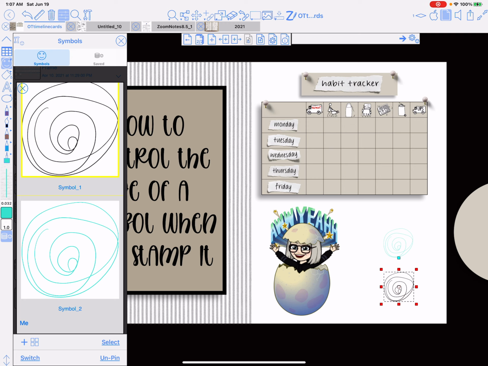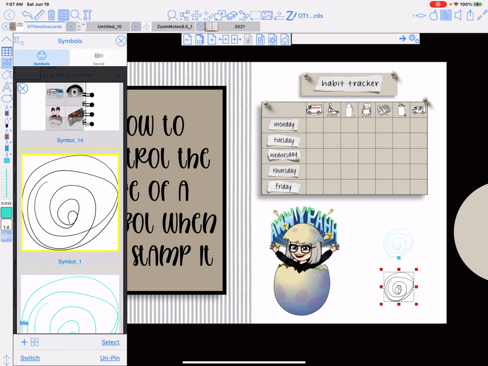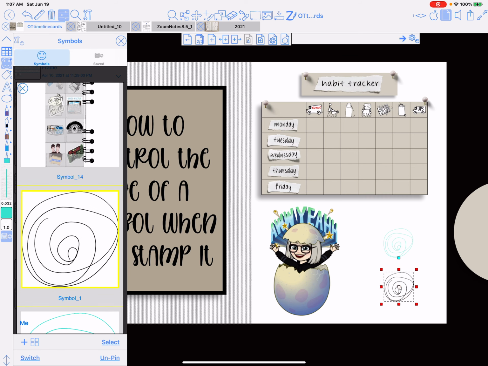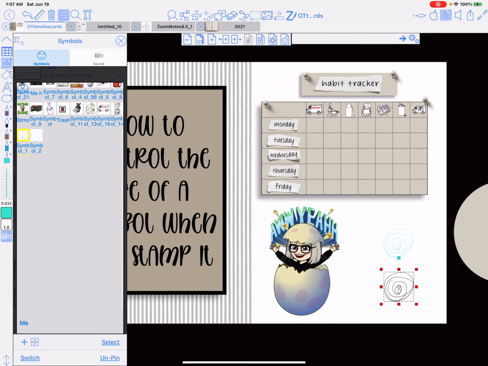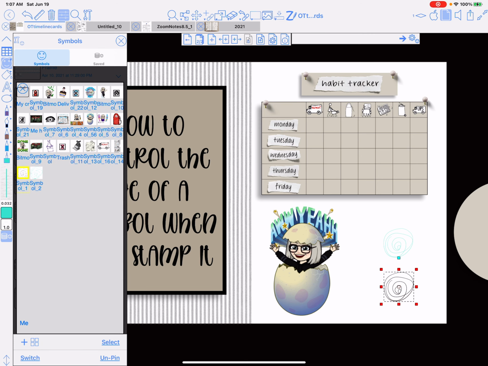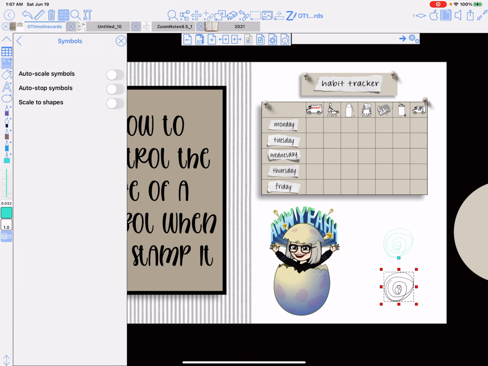Well, not anymore. Ed has given us a new option. If you go up to the tools in the top left corner of the symbols, sorry, my fingers are not working right. If I click on the two little tools in the top left corner and turn on scale to shape, the bottom one, I'm going to turn that on.